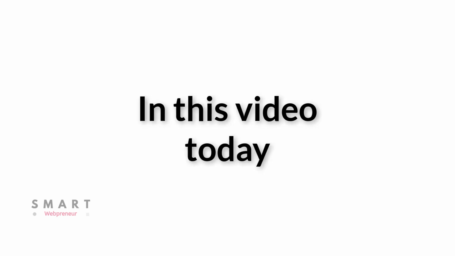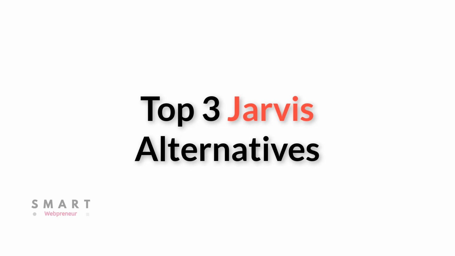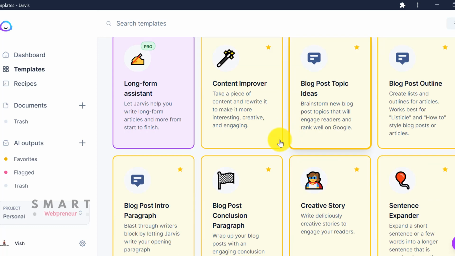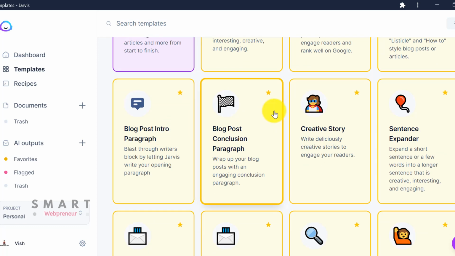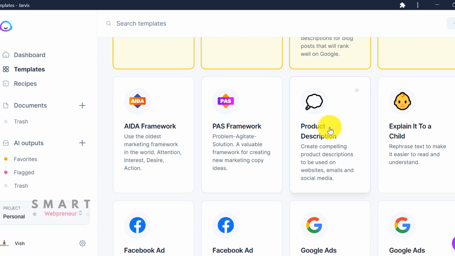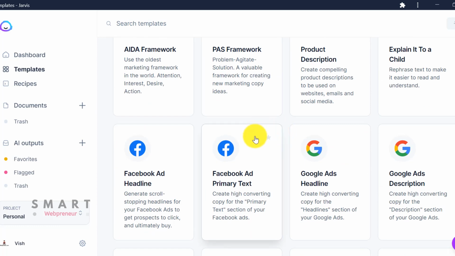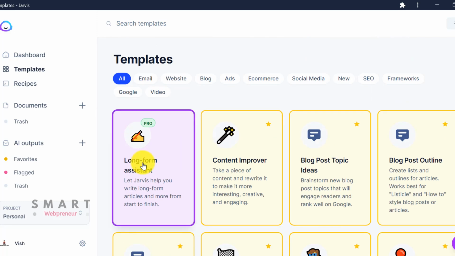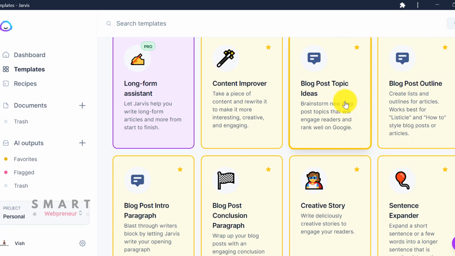In this video today, let's have a look at the top 3 Jarvis alternatives. If you don't know what Jarvis is, it is an AI content generator software using which you can create professional quality blog articles, video scripts, ad copy, sales letters, social media posts, and even books. The best thing about Jarvis is that you only need to enter some input, and Jarvis will do most of the heavy lifting for you.